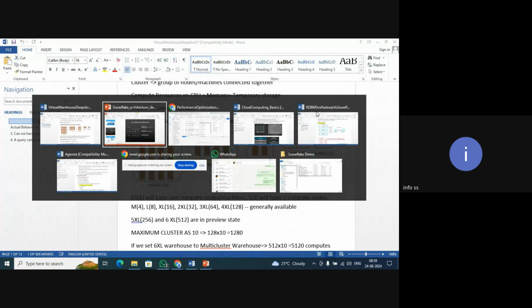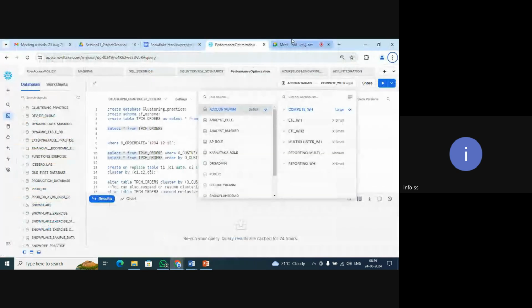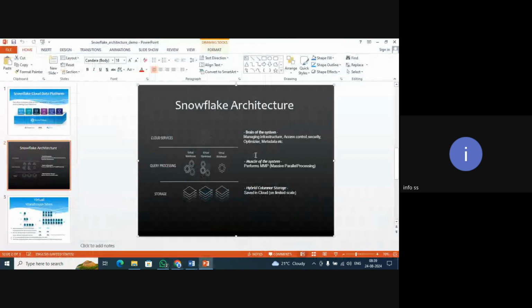In Snowflake, storage costs are very minimal. On average, if you store 1 terabyte of data for the entire month, you'll pay around $23. And in Snowflake, if you load any data, by default all that data will get compressed and encrypted as well. So we'll be paying storage cost on top of compressed data.